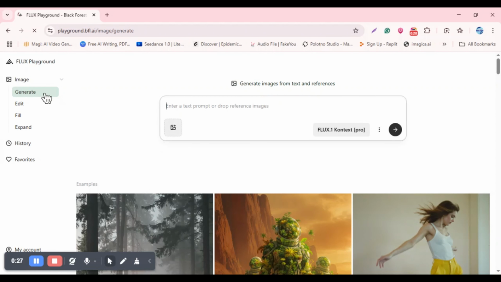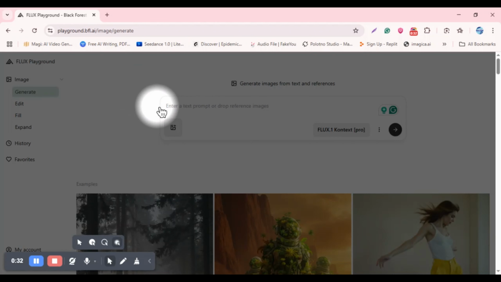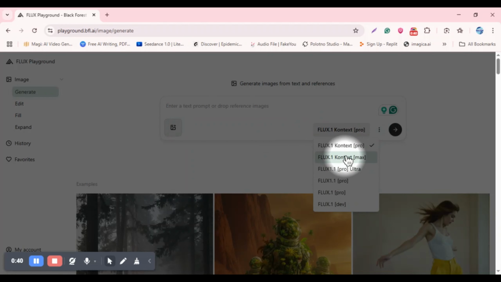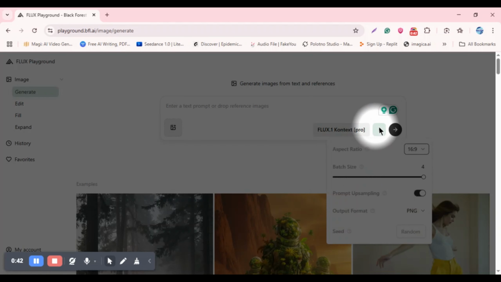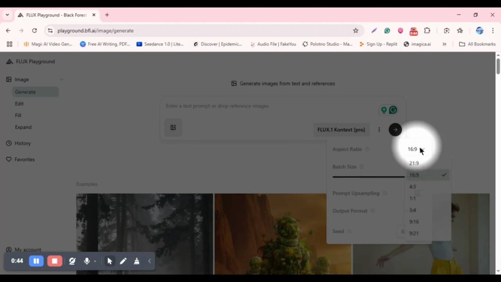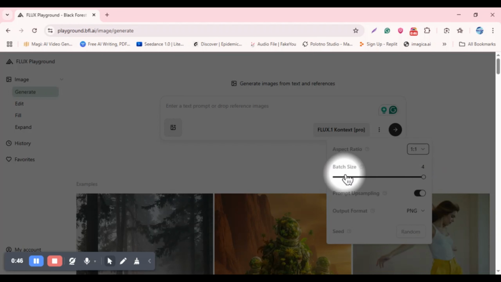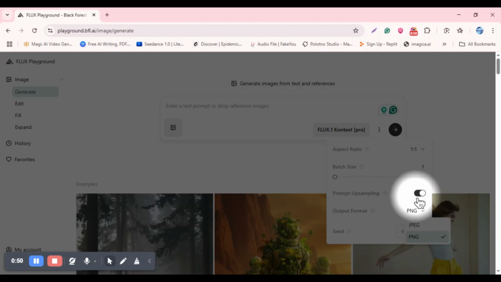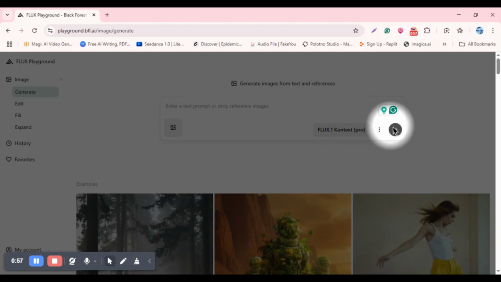Let's go on the first one, which is generate. Now here you can see this is the prompt box where you have to write the prompt. Here you can add the image. Here you can choose your models, and here on these three dots you can set the aspect ratio. I'm going to put it to 1 by 1 and increase and decrease the backgrounds. And then you can also put the output format either to JPG or PNG. And then simply click over here.